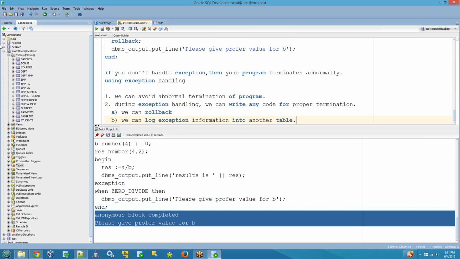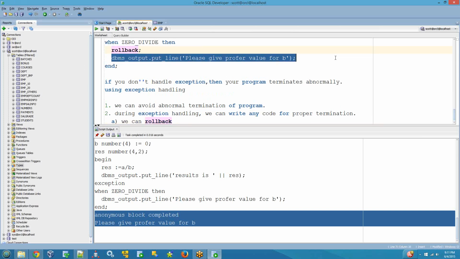So we can log exception information. What is abnormal termination? It means the program immediately fails. If we have any pending transactions, those transactions will remain active. So we have to roll back those pending transactions, or we can log that error information into any table.